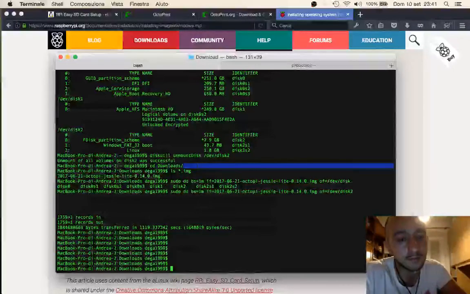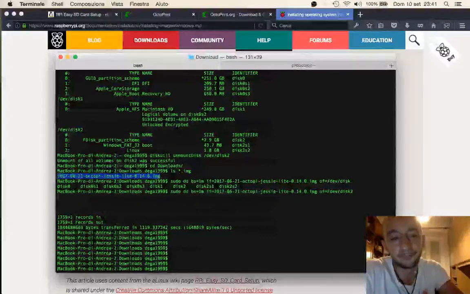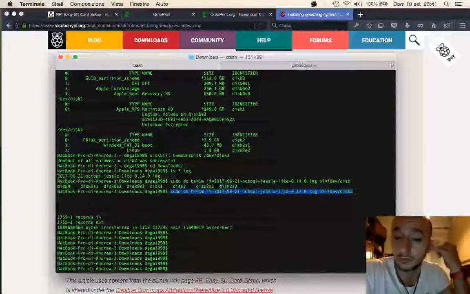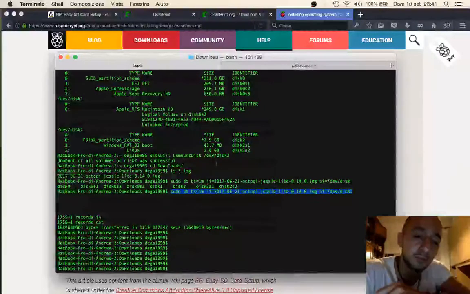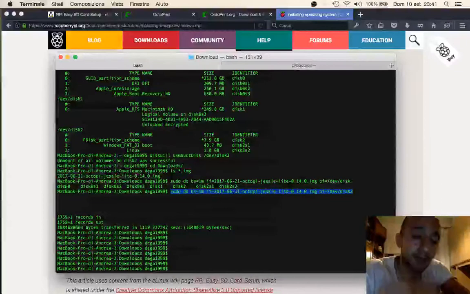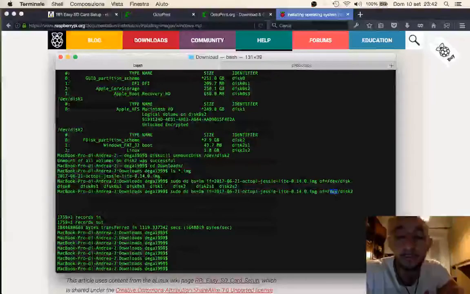Then you have to go to where the compressed image is, for example this one, and use this command. It basically copies the file, byte for byte, from the origin file, the partition image, to the disk.